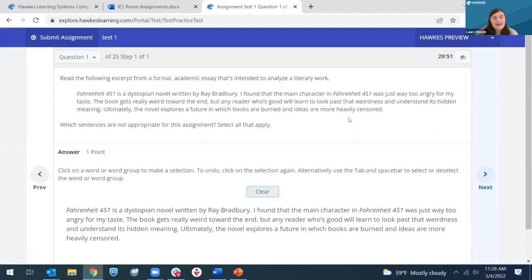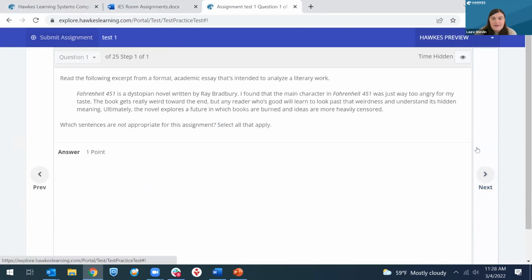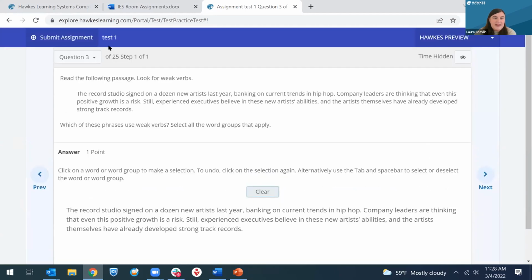So if you are assigning anything through the Hawks platform, students should be familiar with how to navigate and how to answer these questions here, because the format looks almost identical for students to an instructor assigned web test. They have the ability to hide this time here on the top right-hand side of the screen. They can go ahead and answer questions here. And then skip around just as they would with a pencil and paper test.